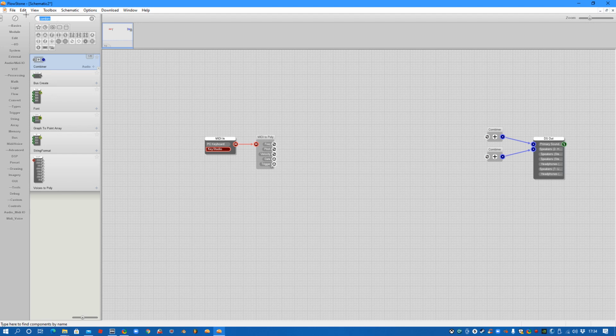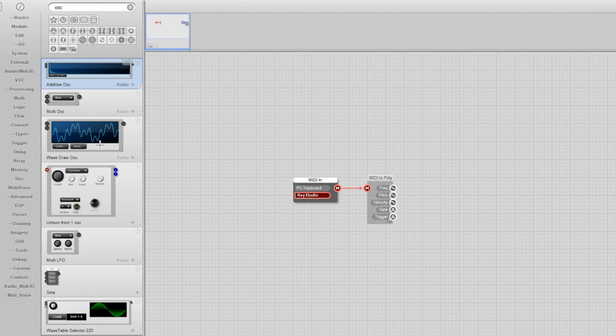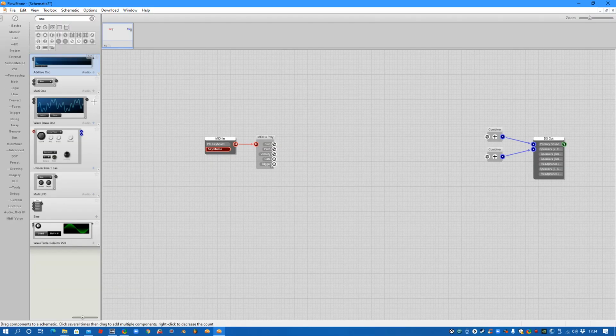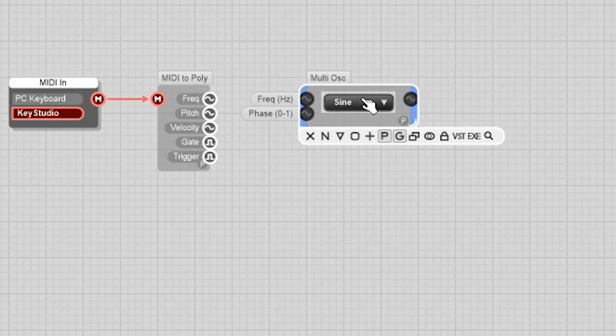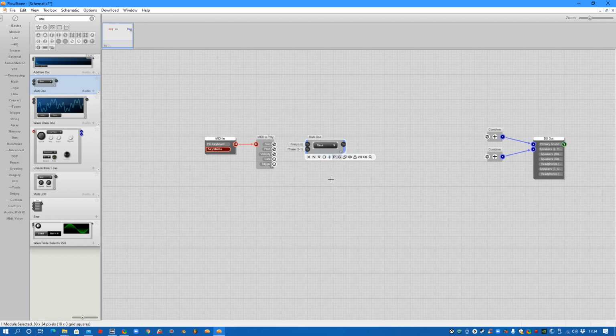And I'm going to search for OSC for oscillator. We've got a few choices here. A few of these are ones that I've made, but the built-in ones are the multi-osc, the sine, additive osc. I'm going to go with the multi-osc here, because this is going to give us the usual sort of shapes that you would get on something like Serum. So I'll just go with Sawtooth, and we just need to plug the frequency into the frequency.